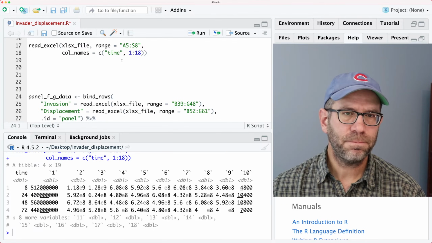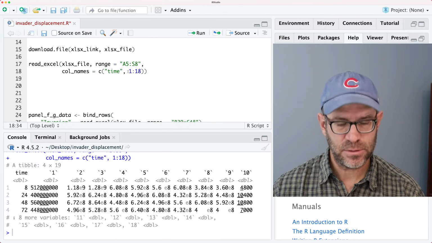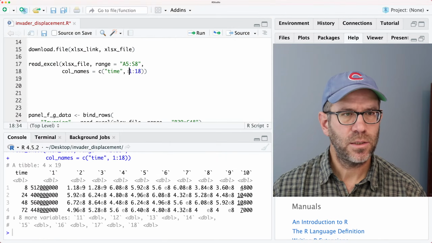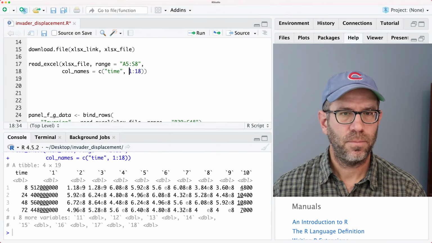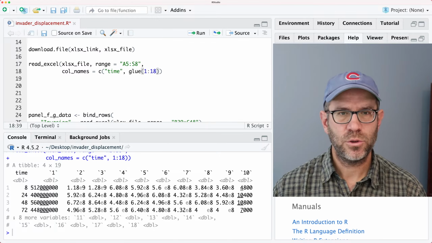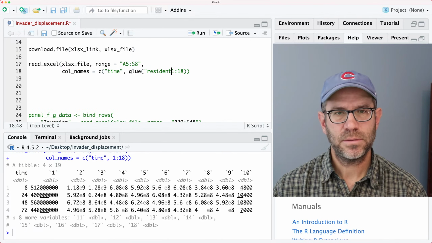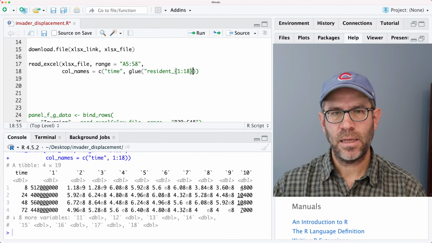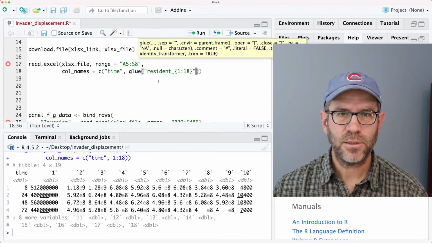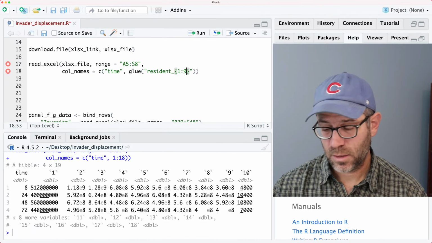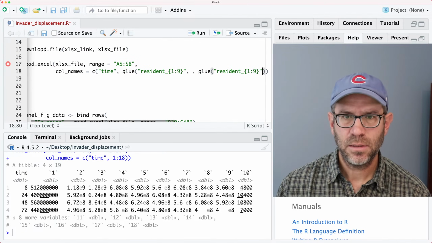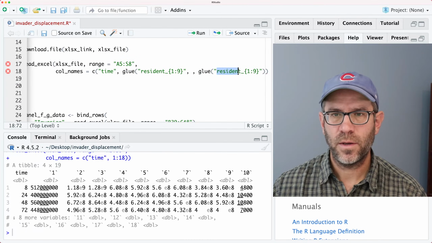So maybe we can do this a little bit nicer. Let's go ahead and do glue, and I will do resident underscore and then 1 colon 18 in curly braces. And actually I'm going to do 1 colon 9 because there's only 9. And then we'll repeat this type of syntax for the invader.